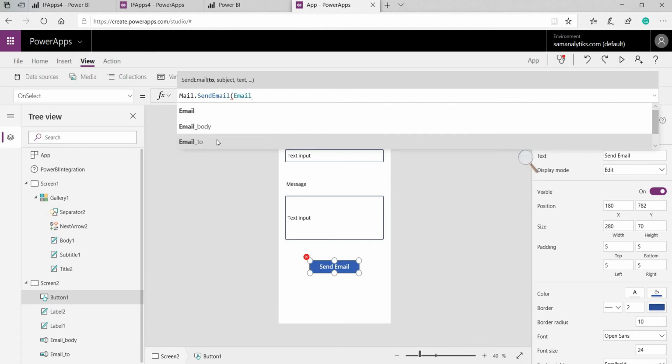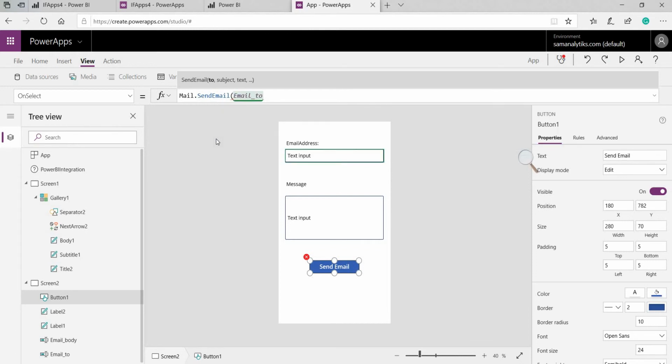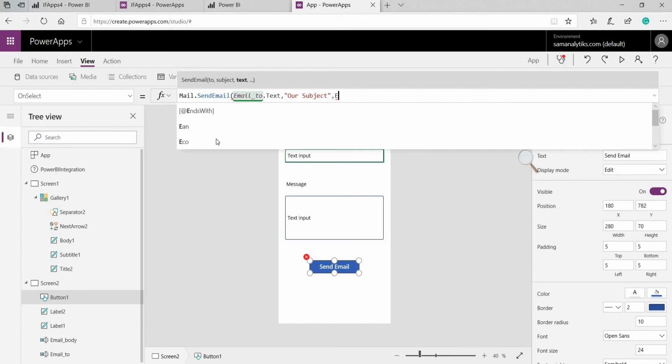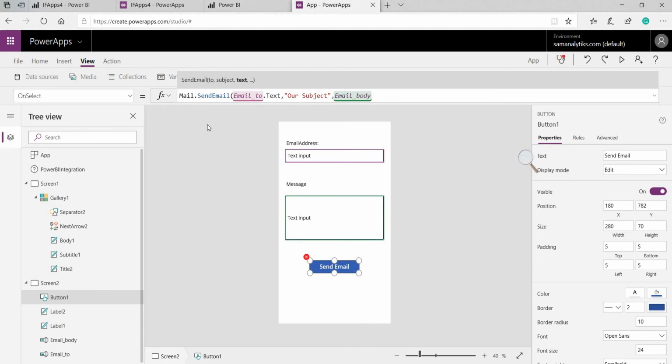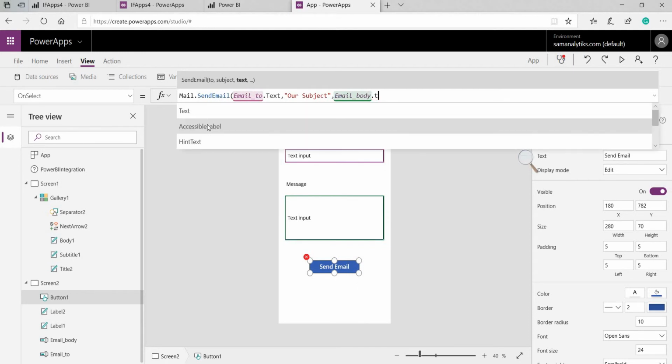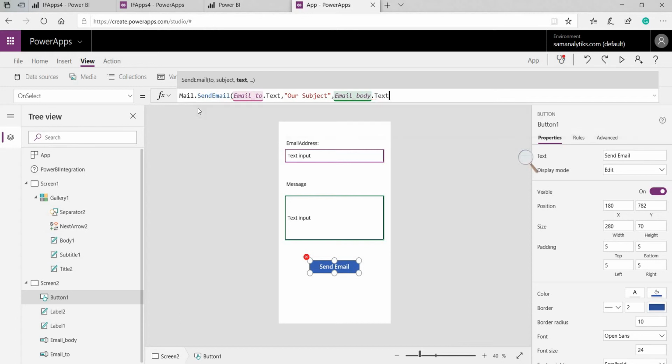So I will use the email underscore to, which will again ask me what I want to do. I want to write the text, and what is your text? So I will write our subject, and what is next, where will you send it, or what's your next part. So I'll write the email underscore body, and it's asking me what to write. I will write the text again, and once I do it, my send mail is ready.